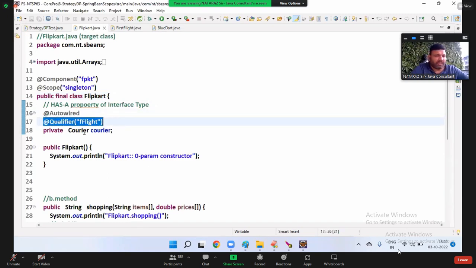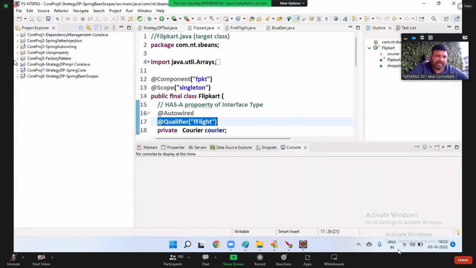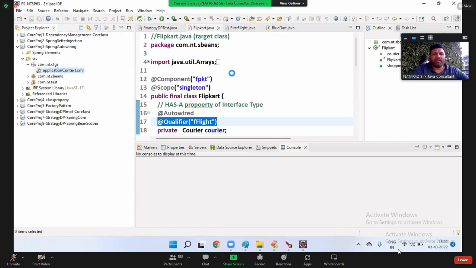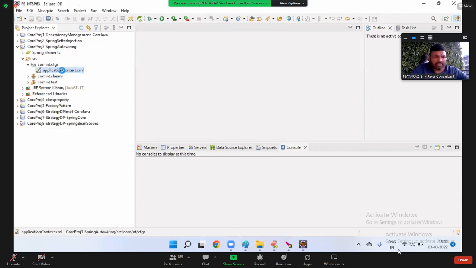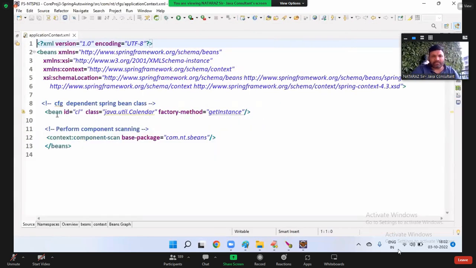@Autowired, void, @Qualifier. Now come here. Go to the XML story. Where is that? Spring bean autowiring, dependency setter injection, Spring bean autowiring. Okay, fine. In XML, I have to configure the Calendar class as a Spring bean. Did you notice that? I have configured the Calendar class as a Spring bean.